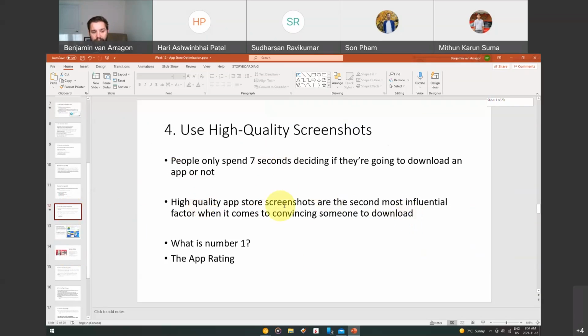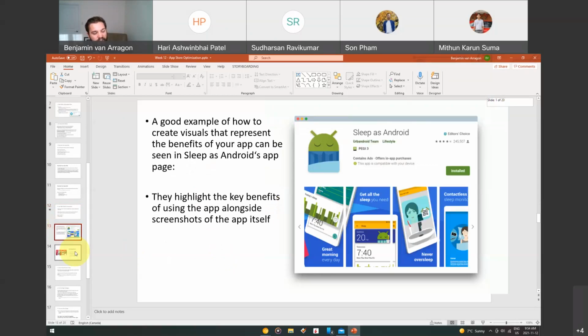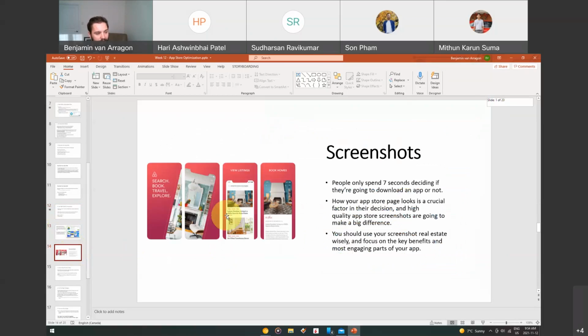High quality App Store screenshots are the second most influential factor when it comes to convincing someone to download. Number 1 is the app rating, whether it's 4 stars, 3 stars, 5 stars, etc. So screenshots are number 2, and you obviously want to have some pretty sweet screenshots. Here we can see another version of the screenshots.